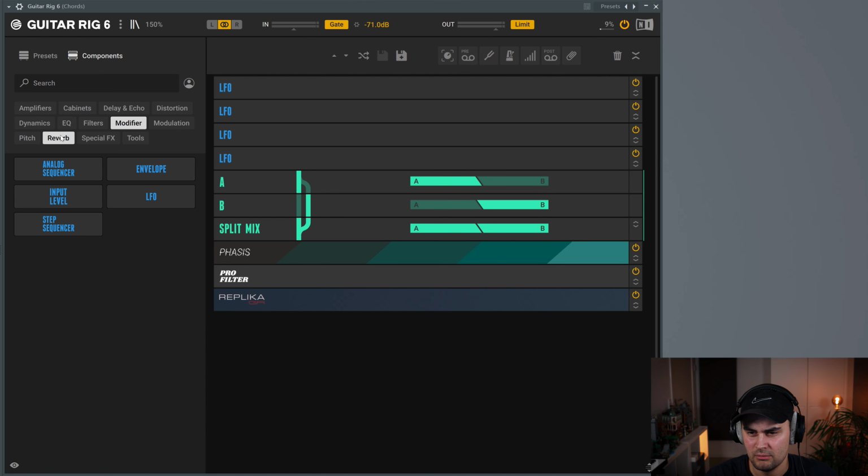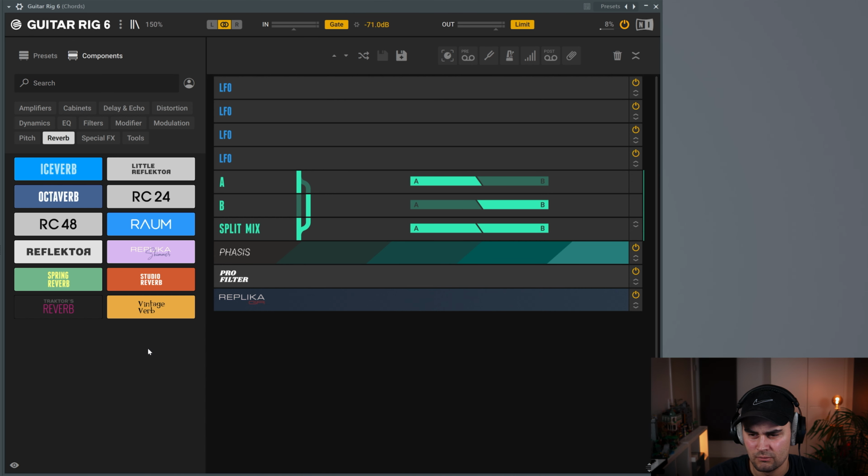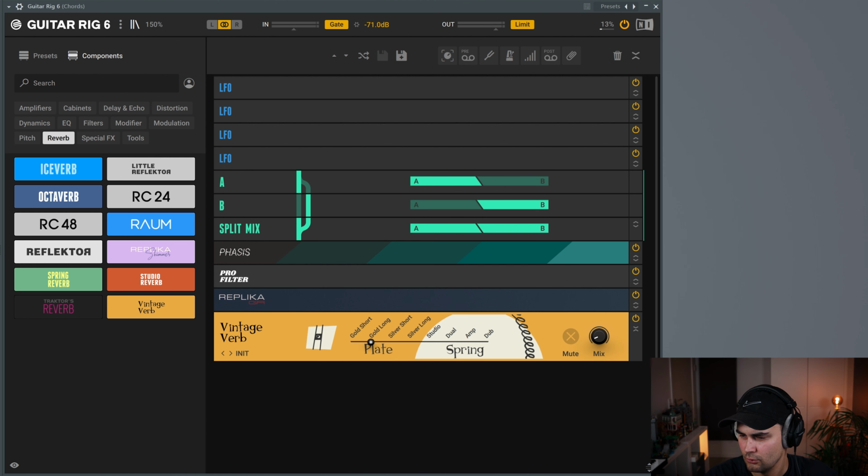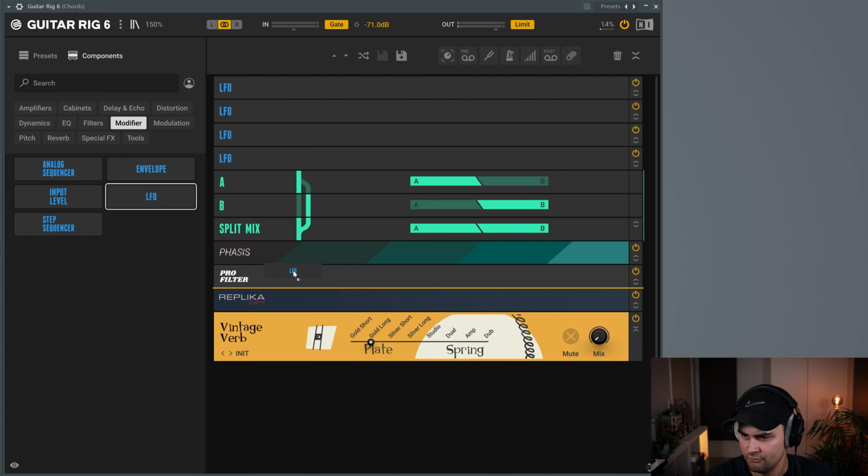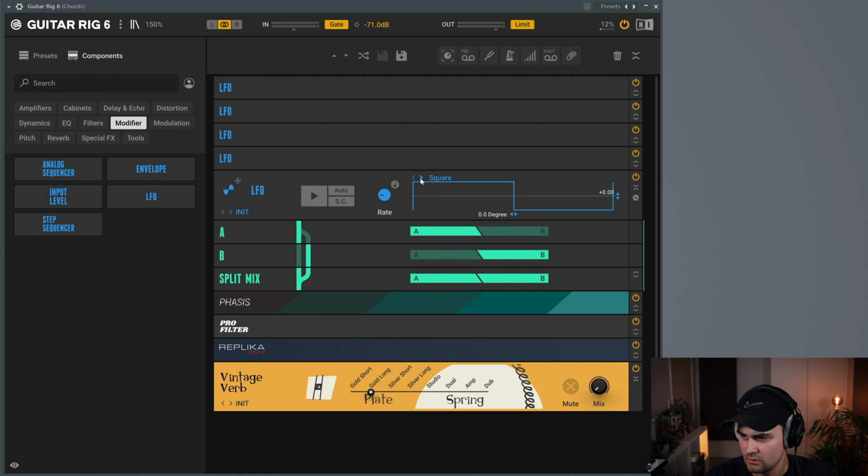So we need something more. Maybe it's time to actually add some reverb. I'm just gonna add the vintage reverb and put this to gold long. And I think I'm gonna add another LFO here. This time it's gonna be just a sine, maybe a little bit faster. Put it to mix, and then I'm gonna try to make this not go all the way up. So something like this. I think this is cool.